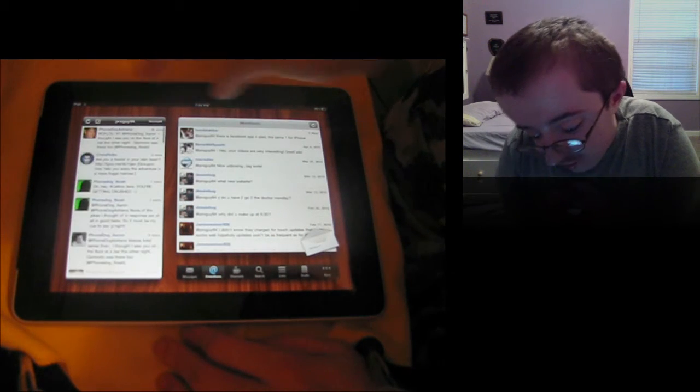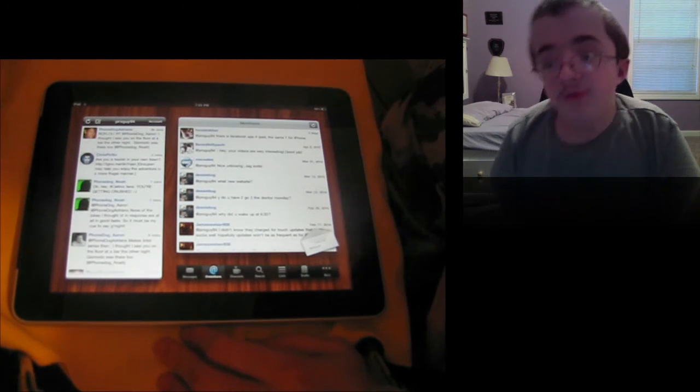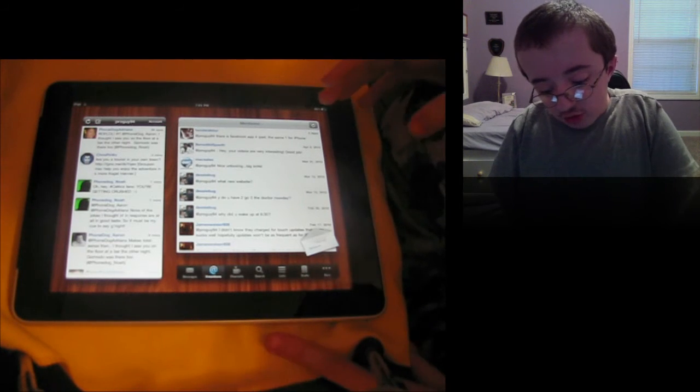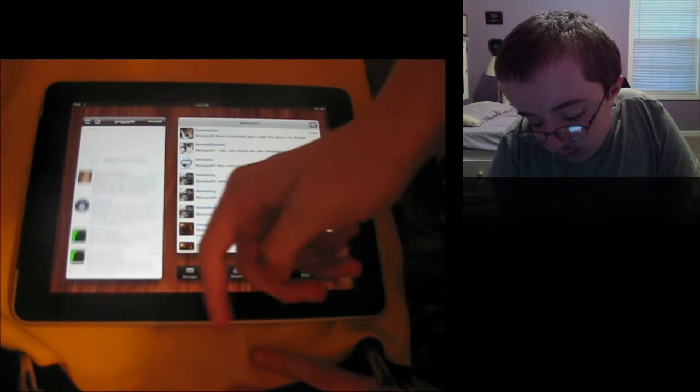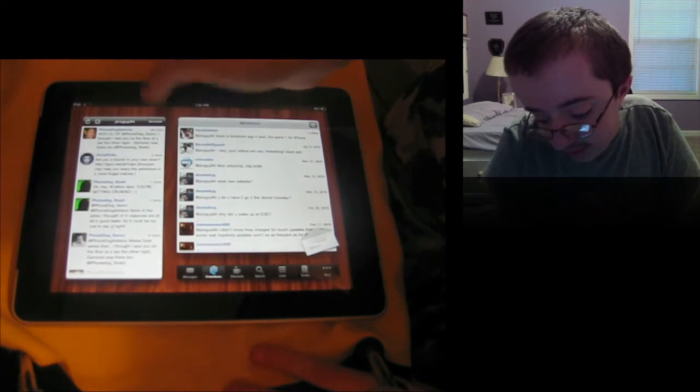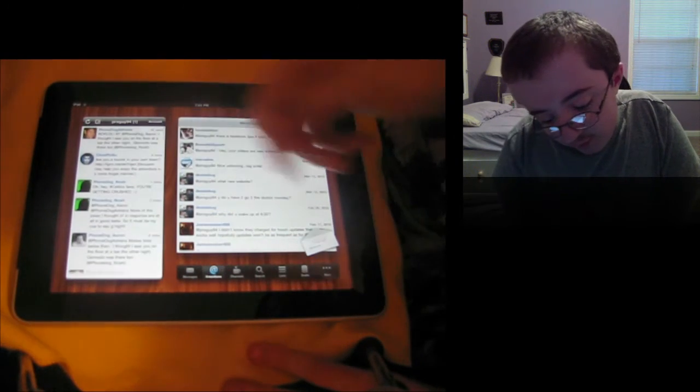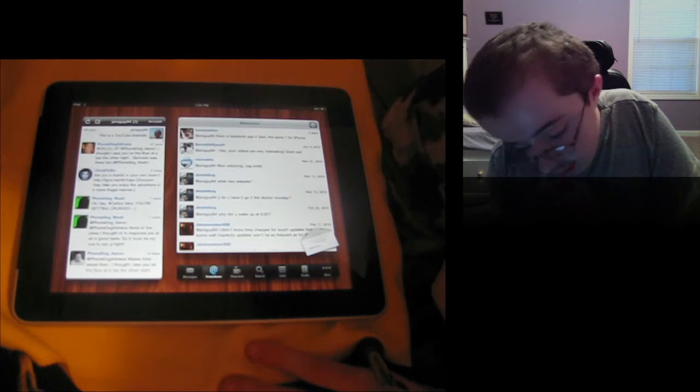Tap the top and it'll go to the top, which is a really nice feature, because the other Twitter apps for the iPad don't have that. Slide up to refresh and hit the refresh button there. It takes a second for you to see it in your timeline. But there it is.